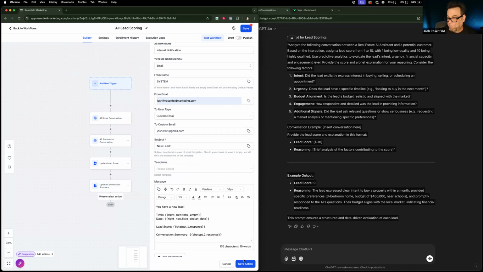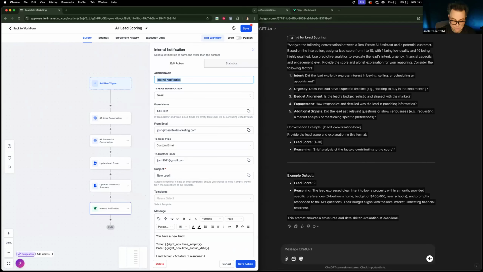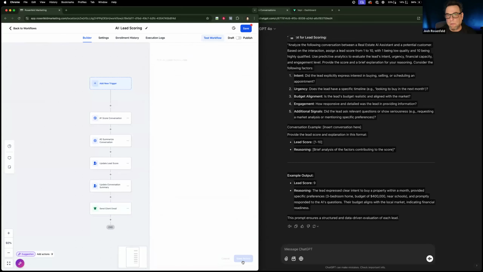Save that. I'll call this send client email. So you guys have that. Now you could have as many notifications as you want. It could do a round robin. It can go to you and your client. You can push a message to their app if you want. You can send them an SMS. Any way you want to contact your client, you can. I'm going to hit save.